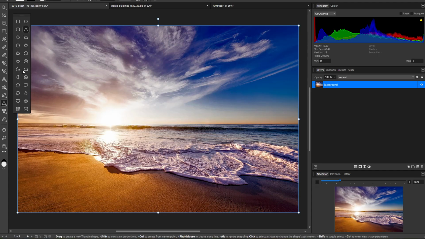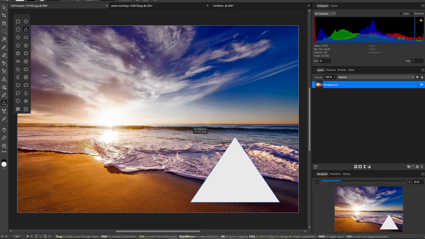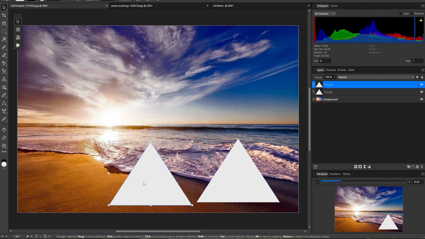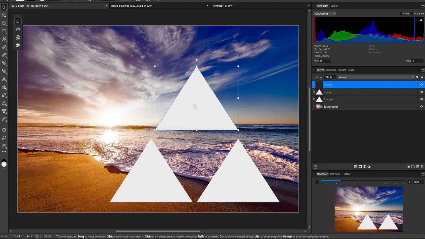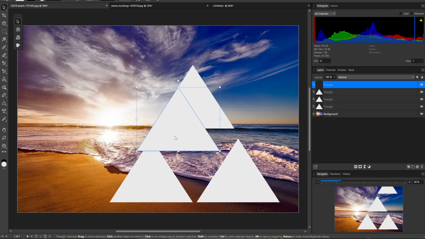First we start with the shape. I need that one. I duplicate it. I said I duplicate it. Doesn't have to be perfect. I duplicate that again.